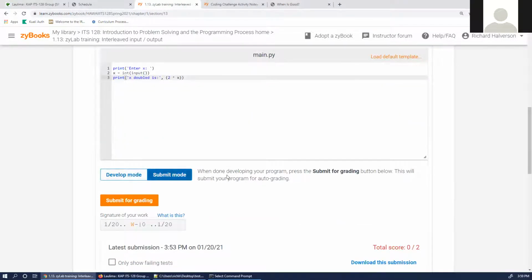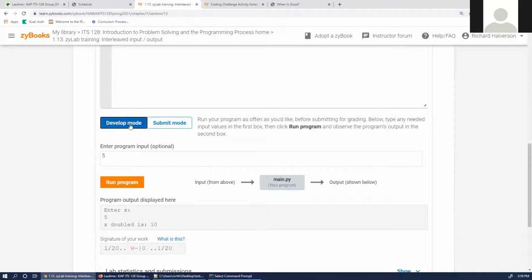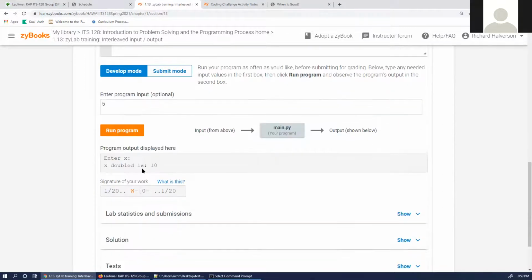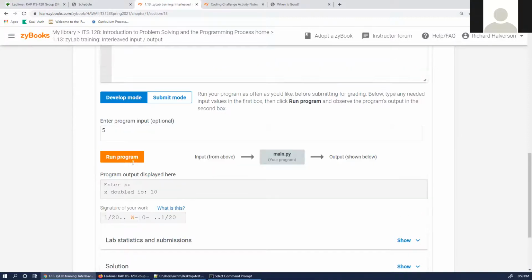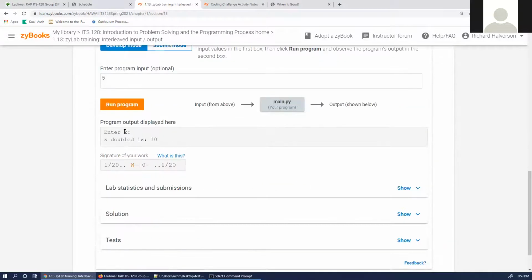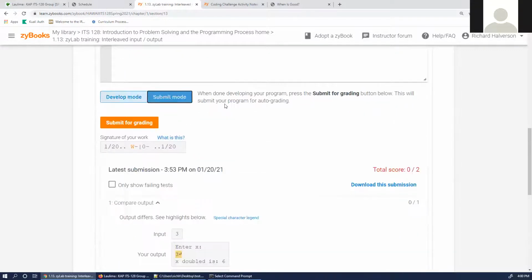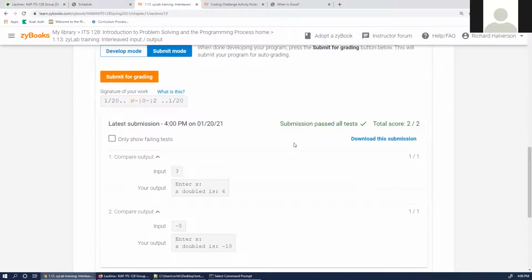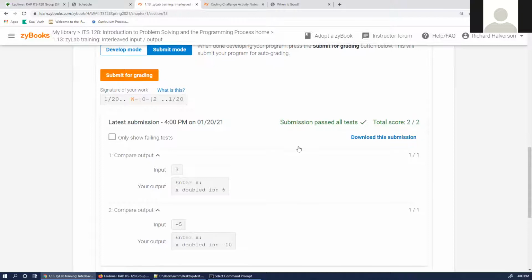So now when I see what this looks like in development mode, I click Run Program, and this is what it's going to look like. See? This is confusing because it's telling you want it to look like that, and then really when you're debugging your thing using this silly browser way of learning Python, this is the correct answer. I'll prove it. I'll click Submit Mode, and I'll submit this for grading. And lo and behold, I got all the points, 2 out of 2.